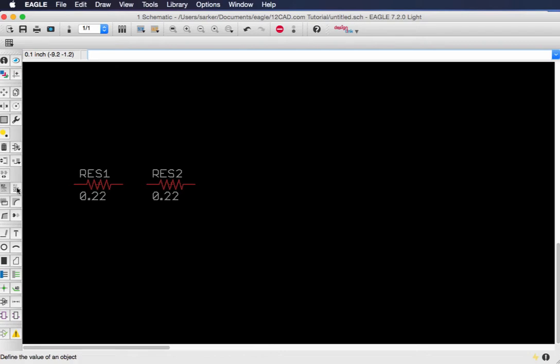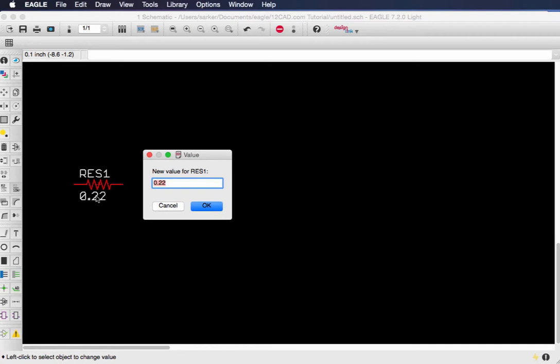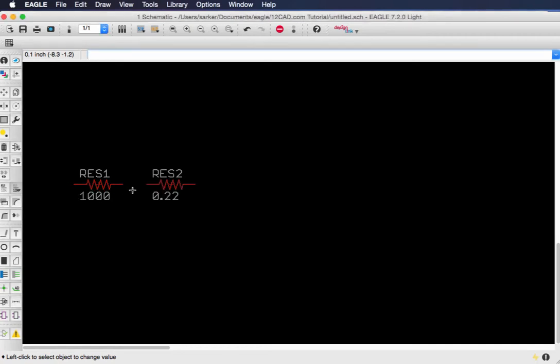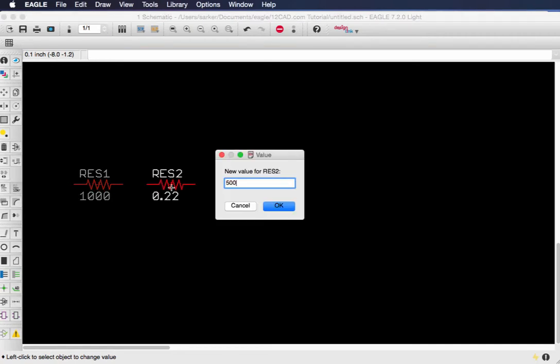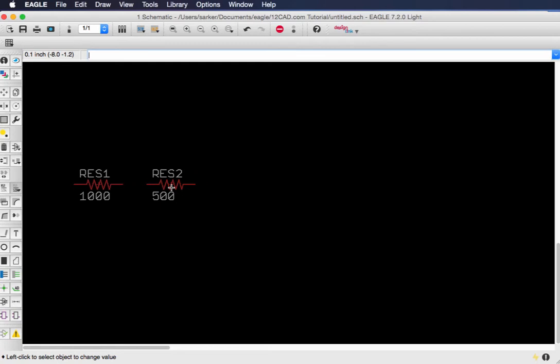So another thing that's very important is we can change the value. When you will be creating your schematic outline and then transferring that into a PCB, it is nice to know exactly what values each resistor or each capacitor, whatever your components are, mean. And so we can change this by clicking on this, and then we can say, okay, this is 1000 ohms, this is 500 ohms. So you see that you can control more or less everything here.